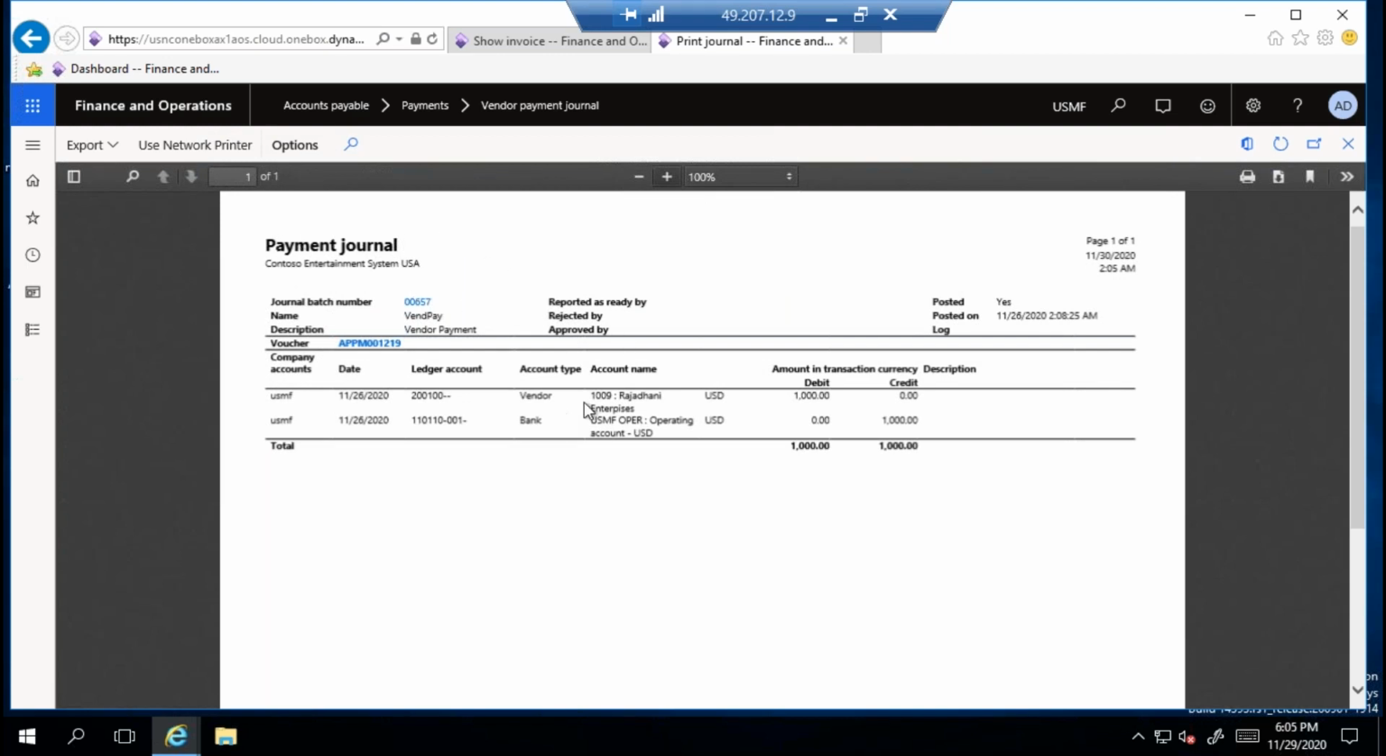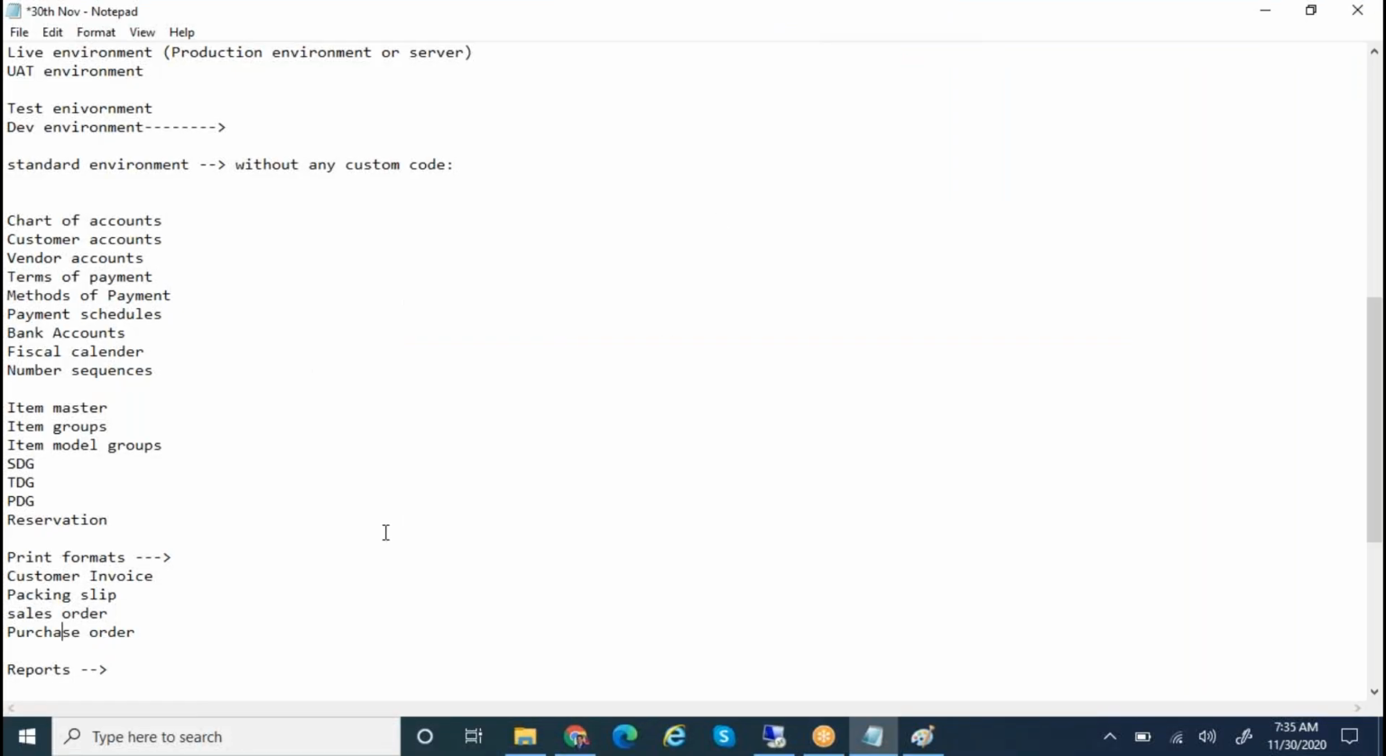This is also one document, the payment journal document printout. Here also they may need some changes. If the standard is enough for them, that is fine. If they want some fields added, or moved from this side to that side, they will give you instructions, and you need to work on that. Reports also.